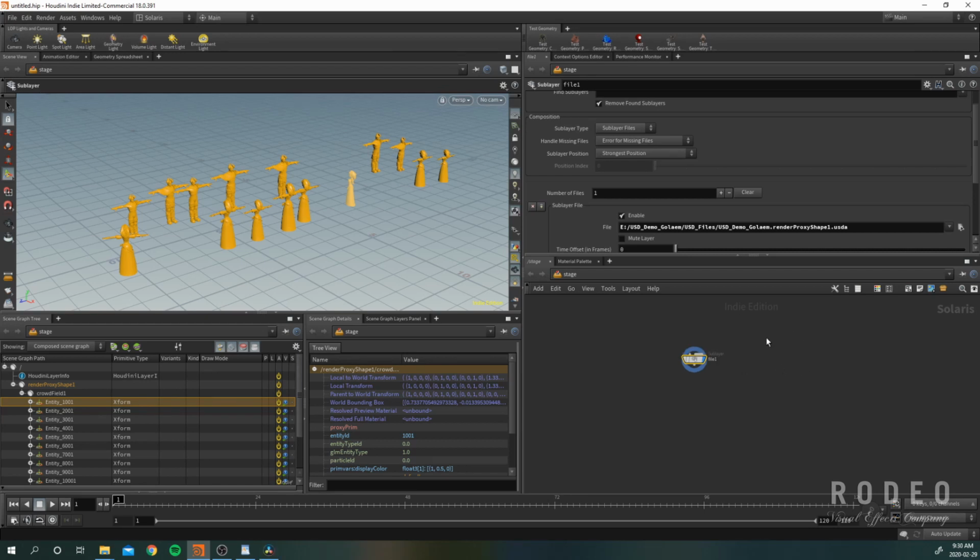Alright, let's dive right in. So what we will try to achieve here is simulating the dresses of those dancing girls. And by the way, if you want to follow along, all those assets are available at mixamo.com. They are free and ready to use.